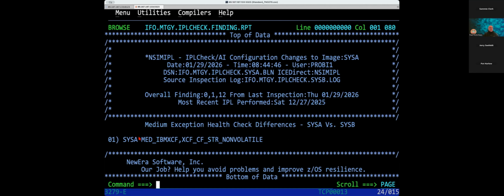So on Sys A, there's a medium exception for this check owner, IBM XCF, under the check name of that. And again, you could drill down further in the report itself to determine whether or not that might be of significance or importance to you.